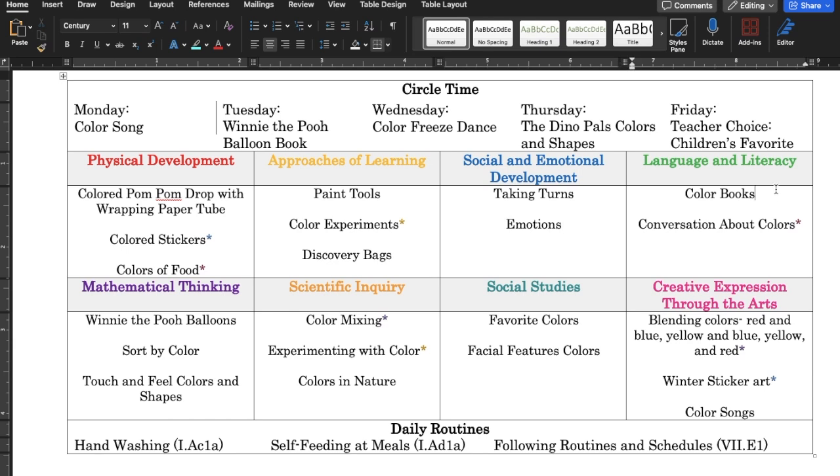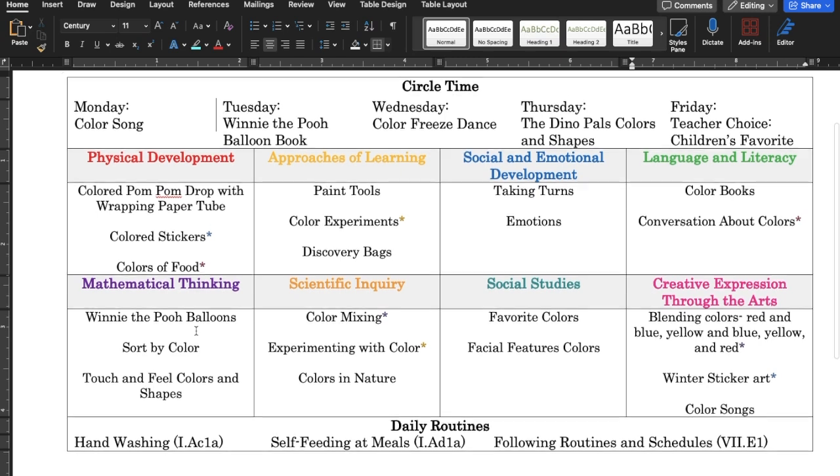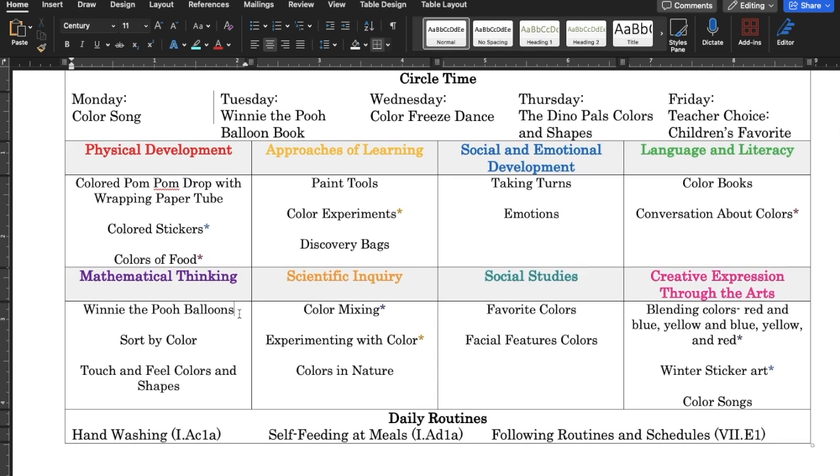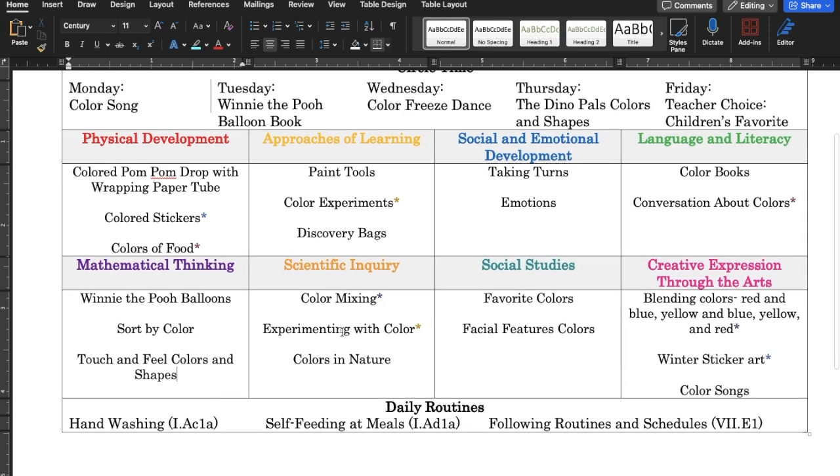For language and literacy, we had color books. And then, of course, we had conversations about colors as well. And that's also happening in other centers. Mathematical thinking, Winnie the Pooh balloons. So, again, I don't remember the book, but there must have been some counting integrated into that. We're doing sorting by color activities. When you have a lot of toys, especially with young children, we could just sort the toys by color. Touch and feel colors and shapes. Again, sensory activities that we have.